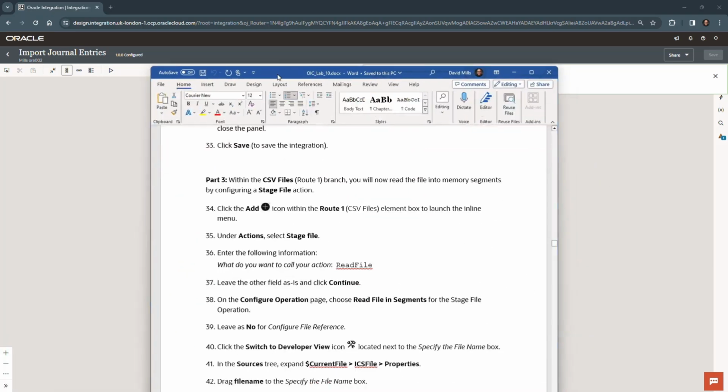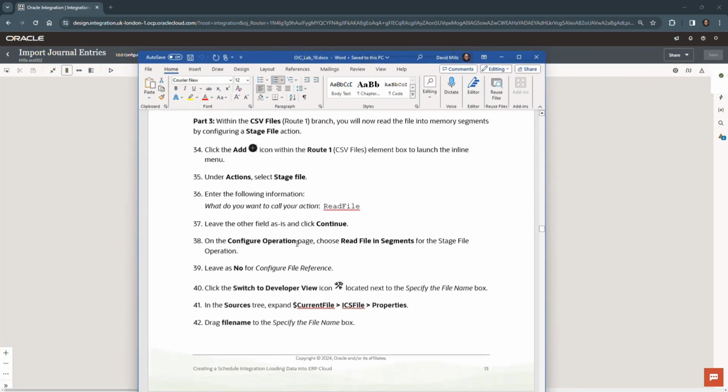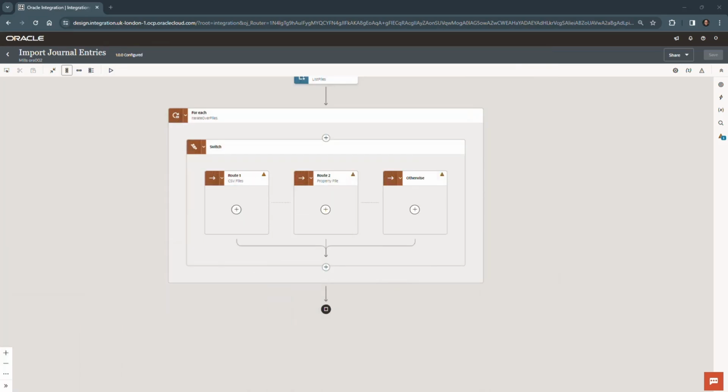All right, we've gotten that far, and now if you're staying with me here, part 3 is we're going to work within that CSV files route 1 branch, and we're going to bring the files into memory in segments. This is under the theory that perhaps you had a big, large file and it might be too large to bring in all at once. So to be on the safe side and even to have better performance, we're going to break it up with a read file in segments option. So let's take a look at what this looks like.